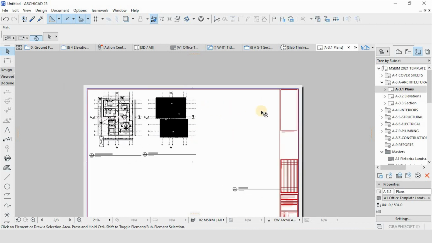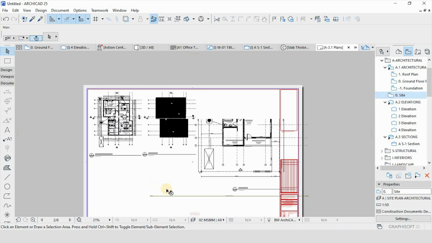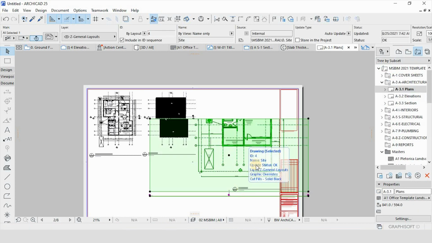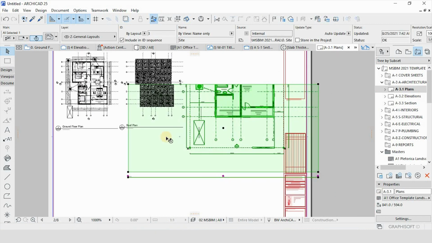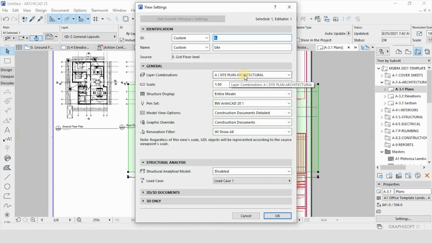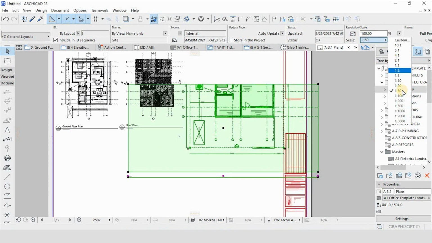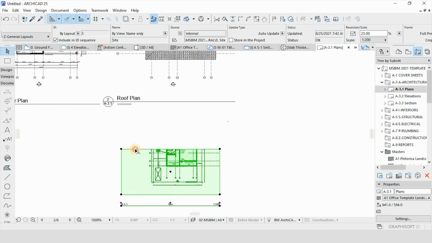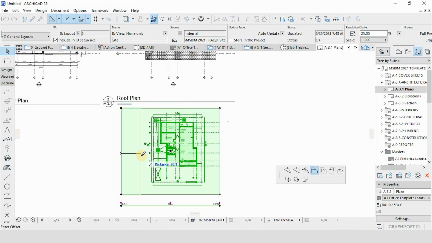We need now the site plan. So we go to our site and we drag our site to the drawing. Delete this, and you modify the view settings so that it will be under site plan, and then change the scale to 1:200.